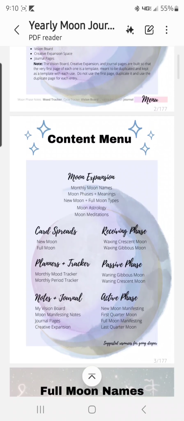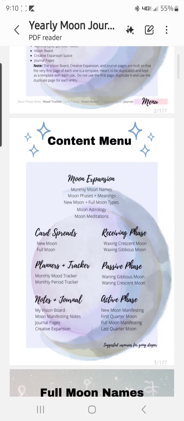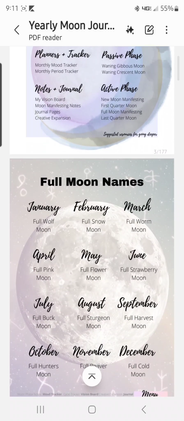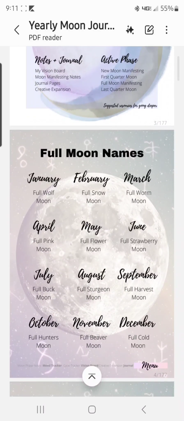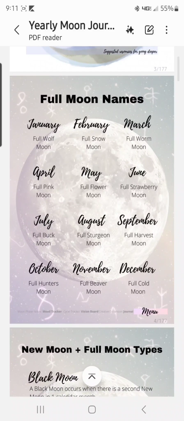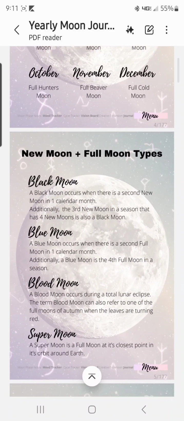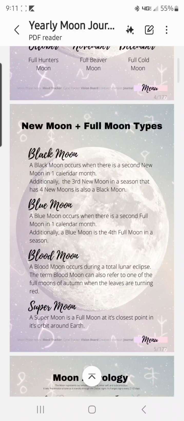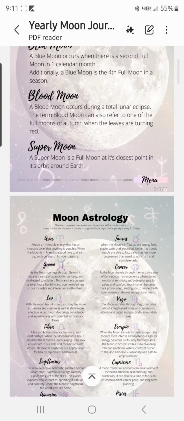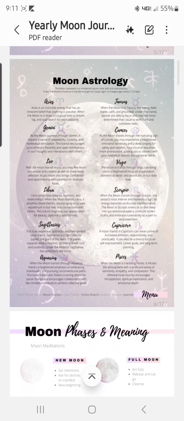And last but not least, I wanted to point out the moon expansion pages here. And you can get to them by clicking on the links, but I'm just going to scroll down because they're the very next pages. So you've got the names of the full moons. Each month has a different full moon, and there's a different story behind the name of each of the full moons. And then you have the types of moons, the new moon and the full moon types. And then that's that moon astrology page.